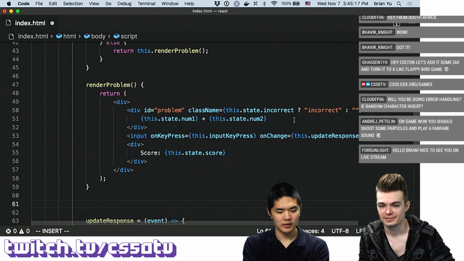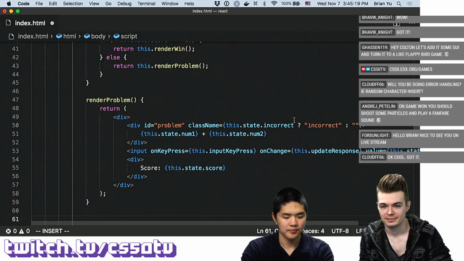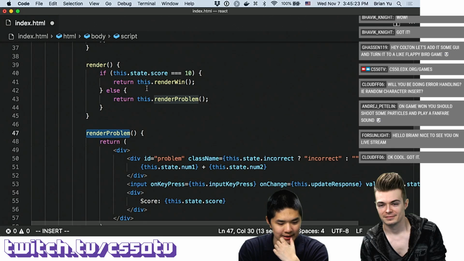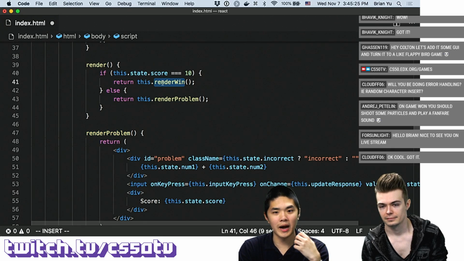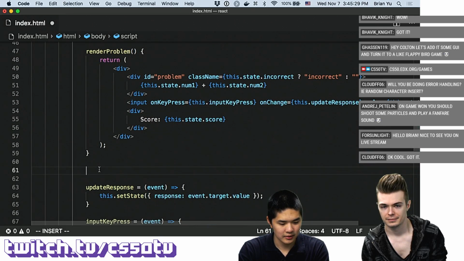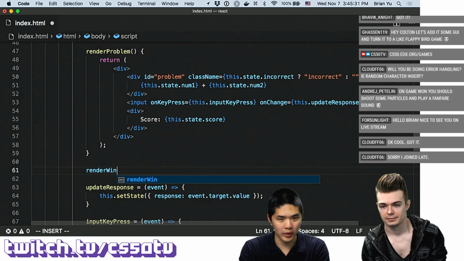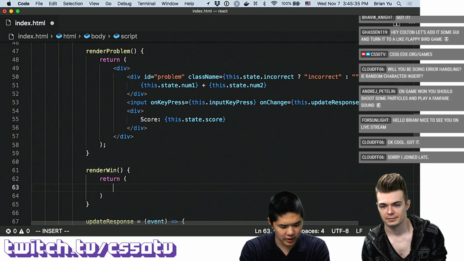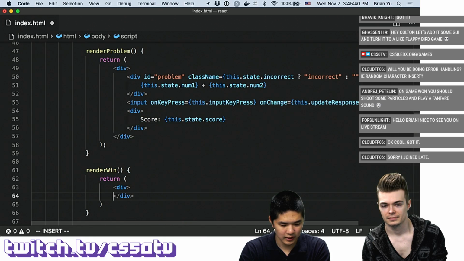So all right, back to winning the game. We've defined this renderProblem function, but the function we haven't yet defined is the renderWin function, for what happens when the user does in fact win this game. And so let's go ahead and define that. I'll down here say renderWin. And when you win, let's return some div. We'll call it a div whose ID is winner, and we're just going to say you win. And that's it.